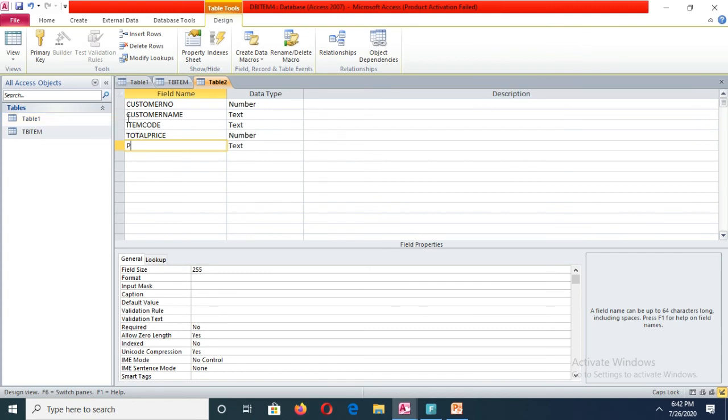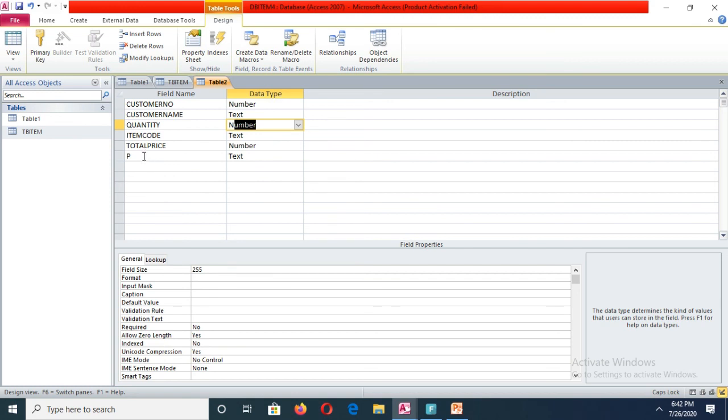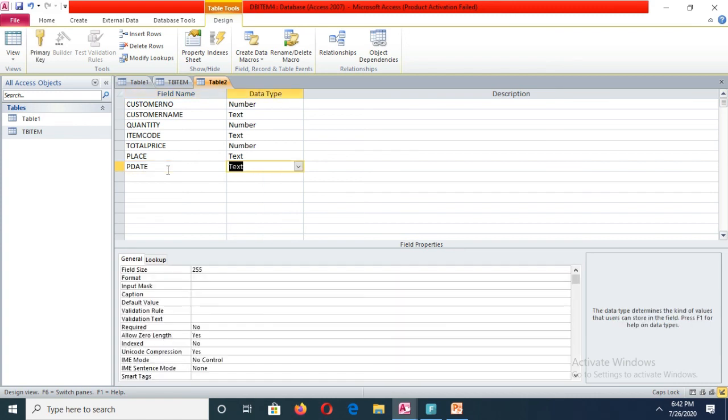If you want to enter more columns, how can you enter this one? Click the right button and then press insert rows. Before this one you have to enter the quantity, then number. Okay, then here place, then date and time. Don't forget to give the format, otherwise you cannot enter correctly. DD/MM/YYYY, in this column you have to give.